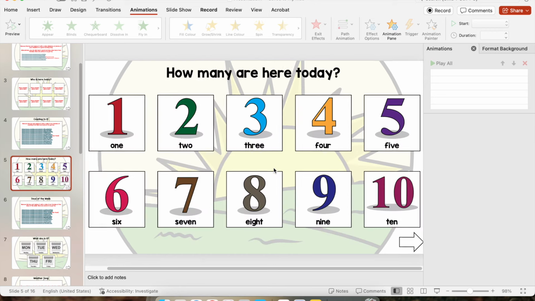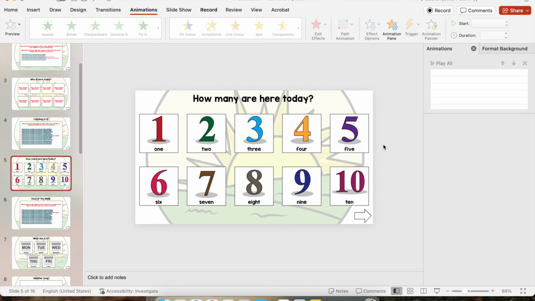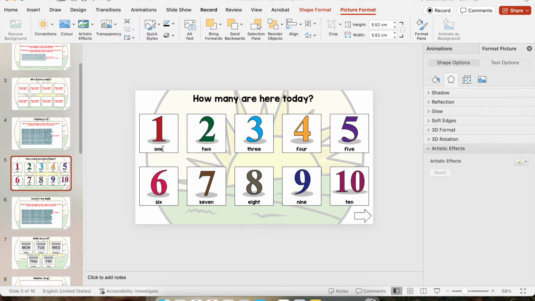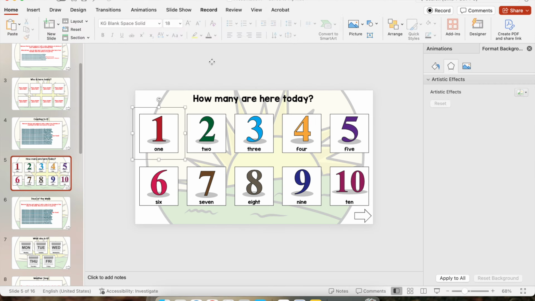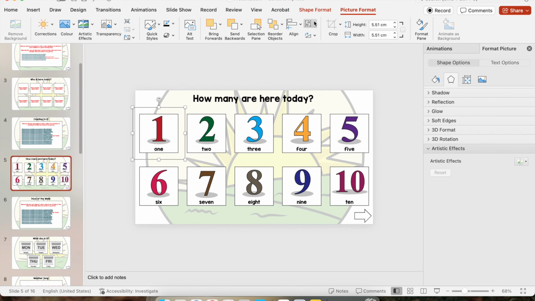Coming up next is how many are here today. Again, like I said, I never have more than 10, so these are done up to 10. But if you have more than 10, you can just copy and change these, and you can insert more text boxes. I've left it completely editable for you, so that should be nice and easy. Once again, I've put the numbers and the words inside a box. You just want to make sure that everything is grouped together. So you see here how it's all grouped as one.